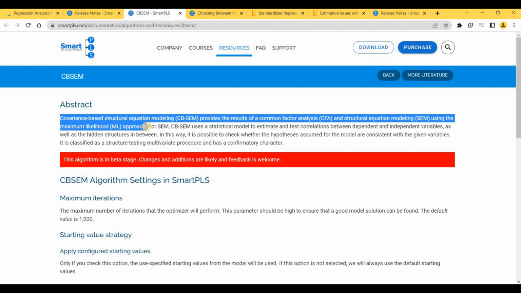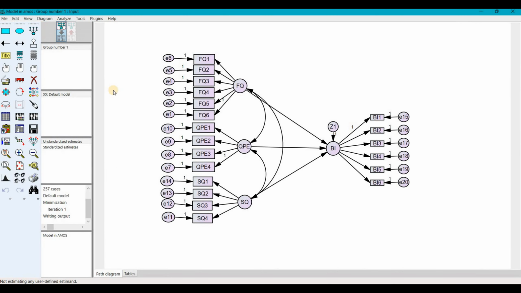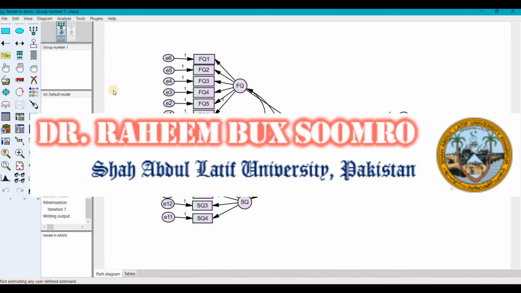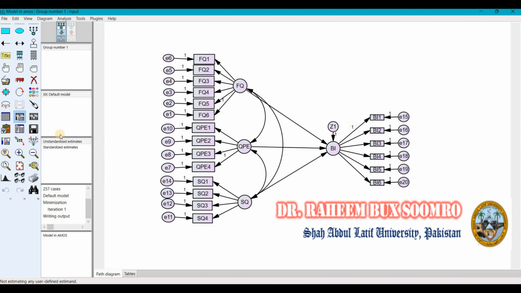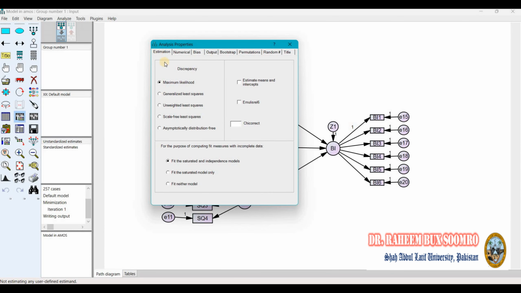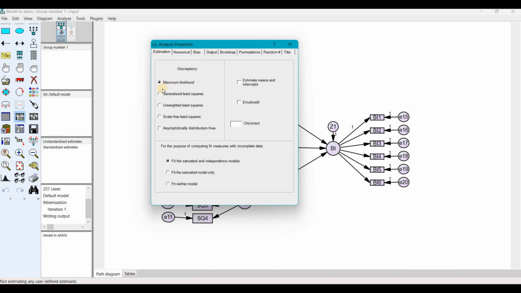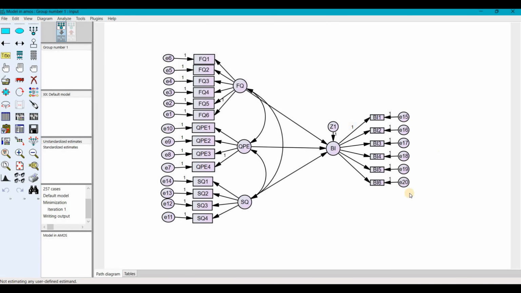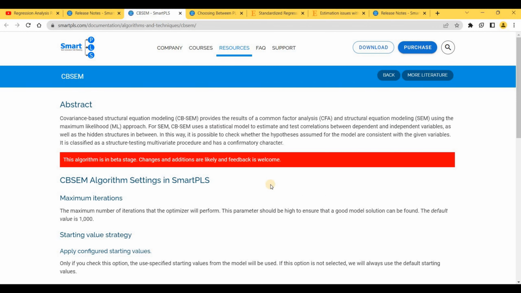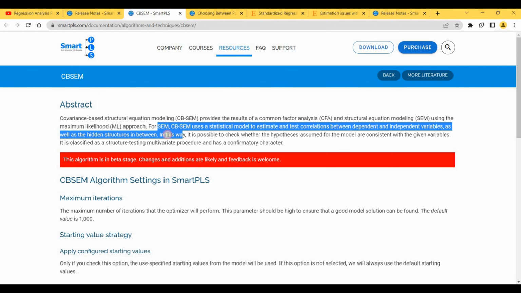Other software like AMOS also uses the maximum likelihood approach. For example, if you come here, in the estimation you're looking at the discrepancy maximum likelihood approach. Other approaches are also there, but basically it uses the maximum likelihood approach, and this is the diagram or conceptual model which I developed in AMOS. For CB-SEM, we use a statistical model to estimate and test the correlation between the dependent variable, independent variable, as well as the hidden structures.